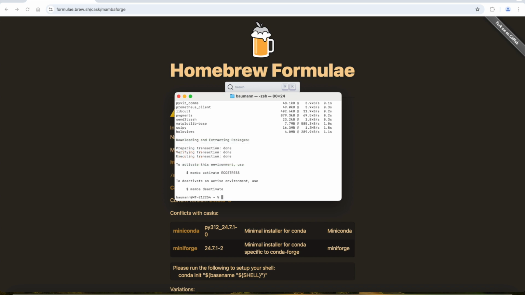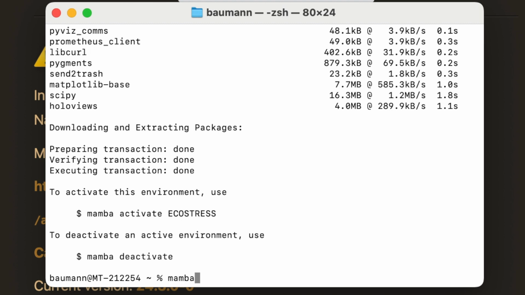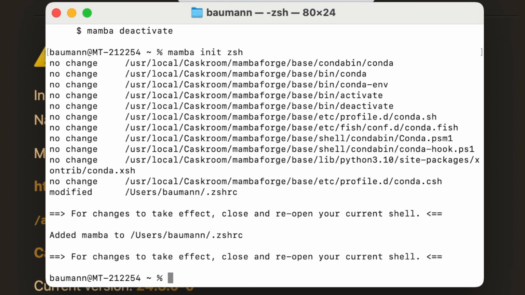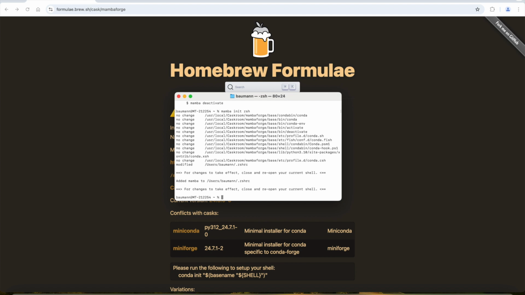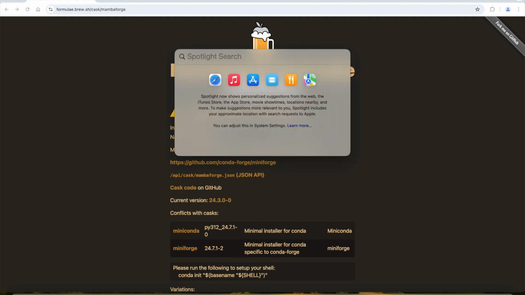Now, before we activate our environment, we need to initialize Mamba so that we can use it to run commands. In the terminal, type mamba init zsh. Now press enter to run it. It may prompt you to enter a PIN or password, which you can do, or if it doesn't, that's okay too. You'll know it's finished when it gets to this screen. Now, in order for this change to take effect, we have to close the terminal and reopen it. So go ahead and close it, and then once again, open the terminal.